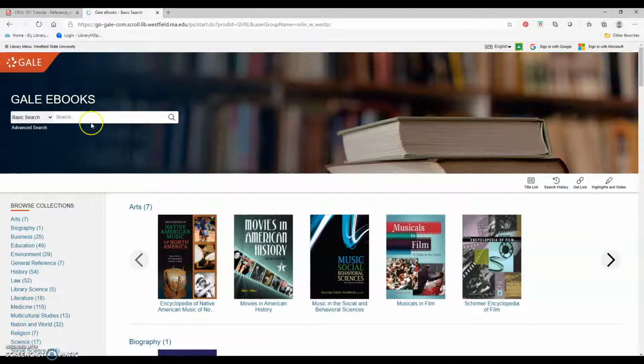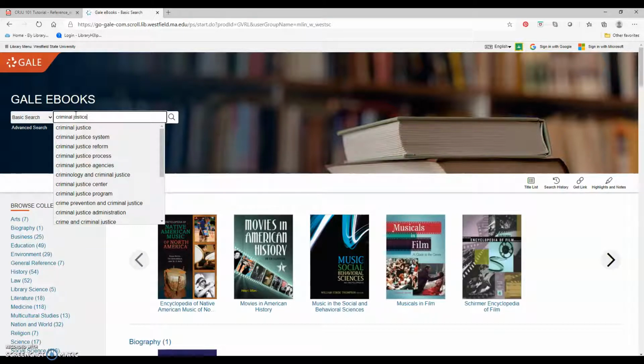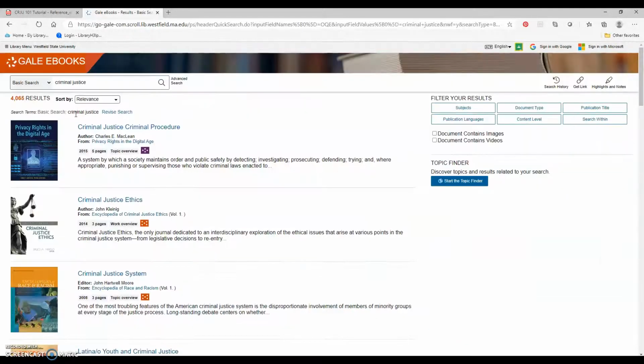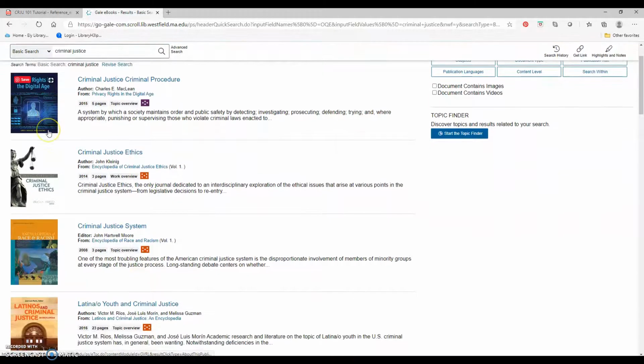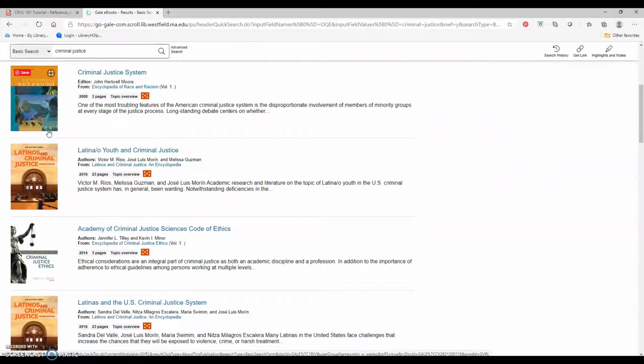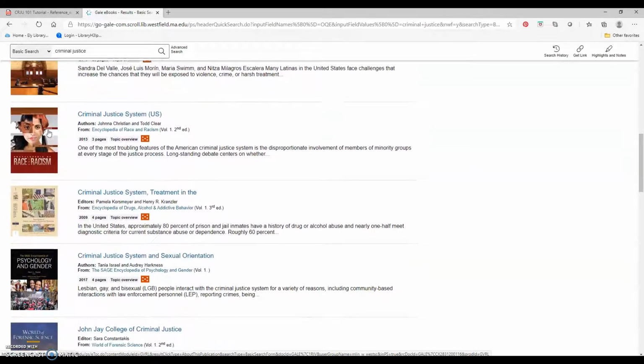You could start with a basic search if you have a general topic in mind, or you may want to switch to an advanced search if you want to type in more than a keyword or set of keywords. For example, you could start with a basic search for criminal justice, and then browse what materials show up. There's quite a few, over 4,000 in our results list. Browse through some of the titles.